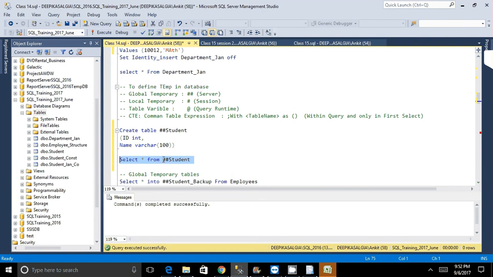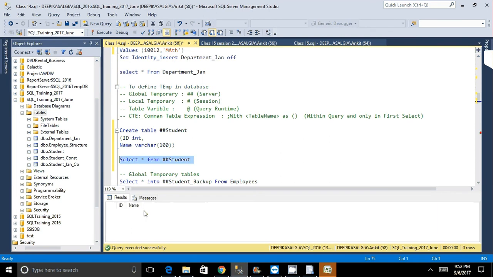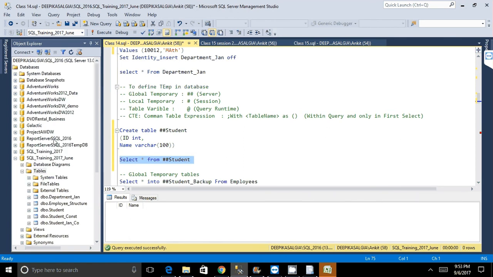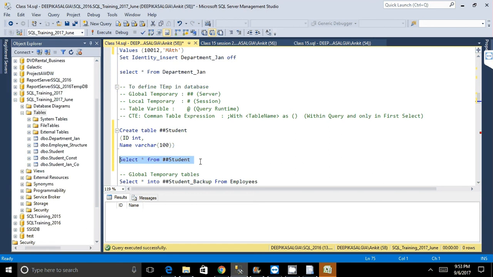You created it, you know which table you created, and that's accessible to you. But you won't be able to see this table here, because these are temporary tables, they don't make it to the database. They go to the temporary database in the server. So the temporary table goes into the temporary database.